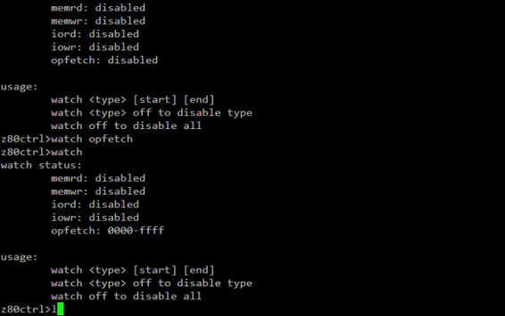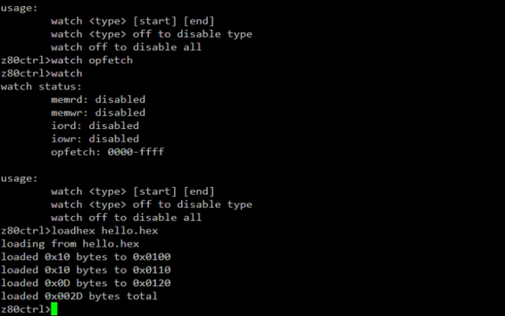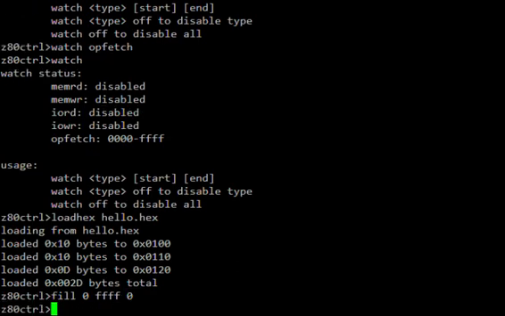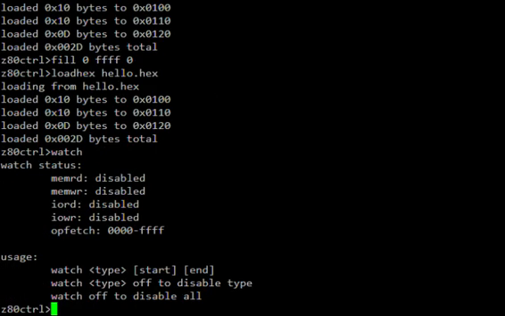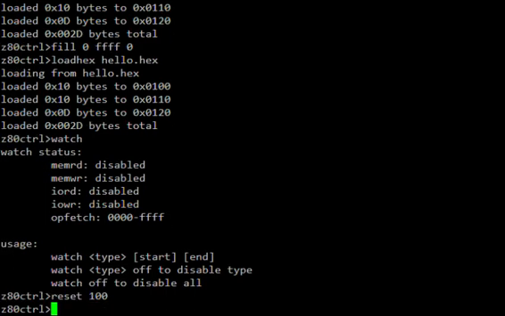All right, now I'm going to reload the hello.hex, and let me clear the memory first, because I have that CP/M stuff in there. All right, so now everything's NOPs. I'm going to reload the hex. Just double check my watches. I've got opfetch on. All right, so now I'm going to reset the program counter to 100, which is where Hello World loaded, and then I'm going to debug.